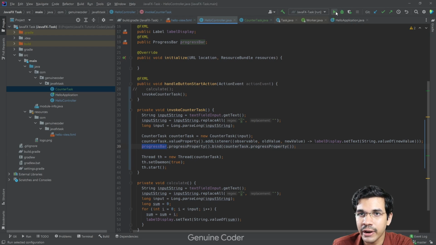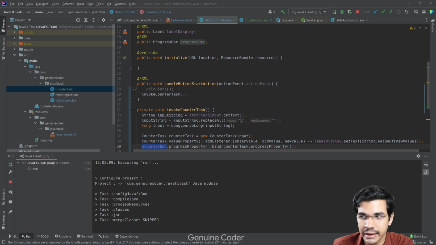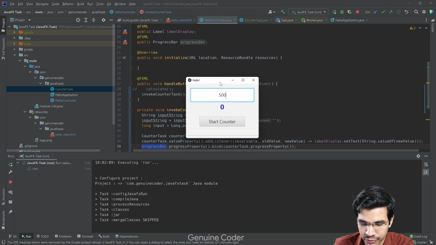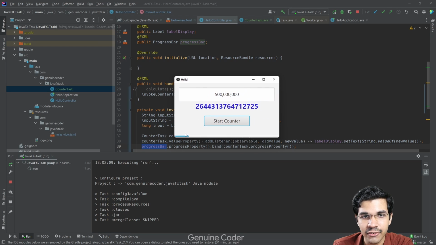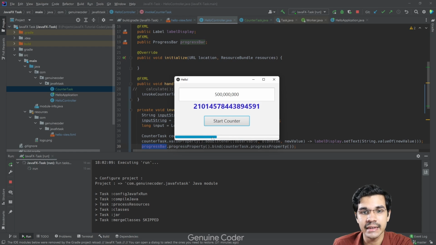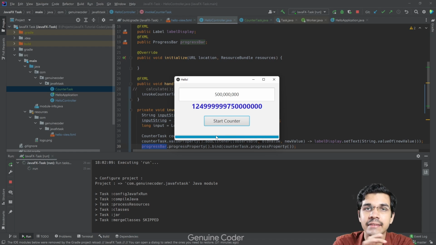So let us run our code again. I am restarting the program, and here if I type 500 million and click on start counter option, you can see that we are getting the progress here properly. You can see that it is going on counting, and let us wait until it completes, and by the time the progress bar completes, the label will stop, and that's it.